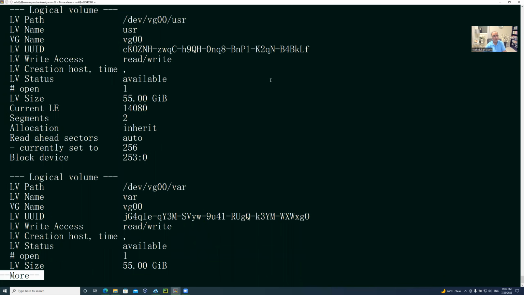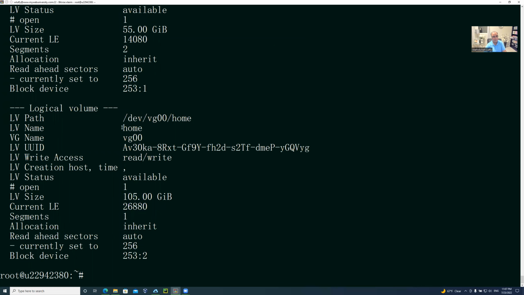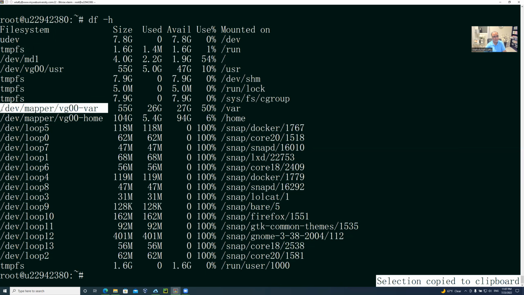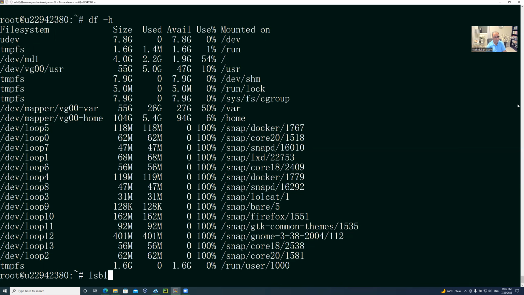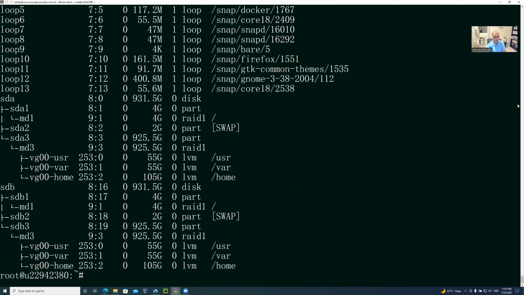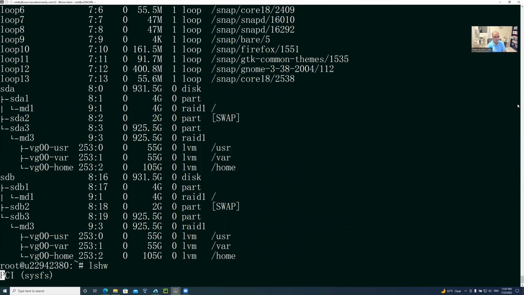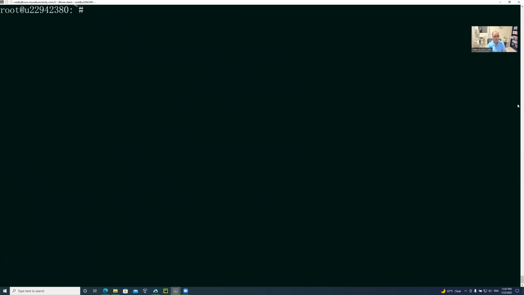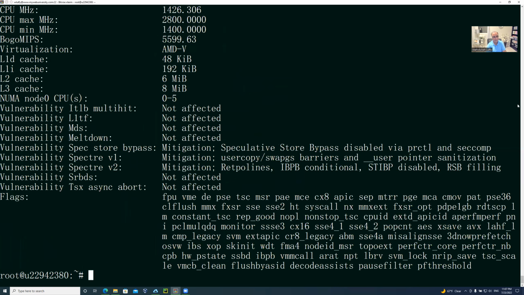if I type it with more, you can see all the partitions we were looking at: there's the /usr file system, the /var file system, and then the /home file system. All of those are mounted as these file systems here, /usr and /var, and these are the volume groups we were looking at. And lsblk is also showing here. You can also do lshw, which shows you the details of the entire hardware, and similarly lscpu for the CPU details.